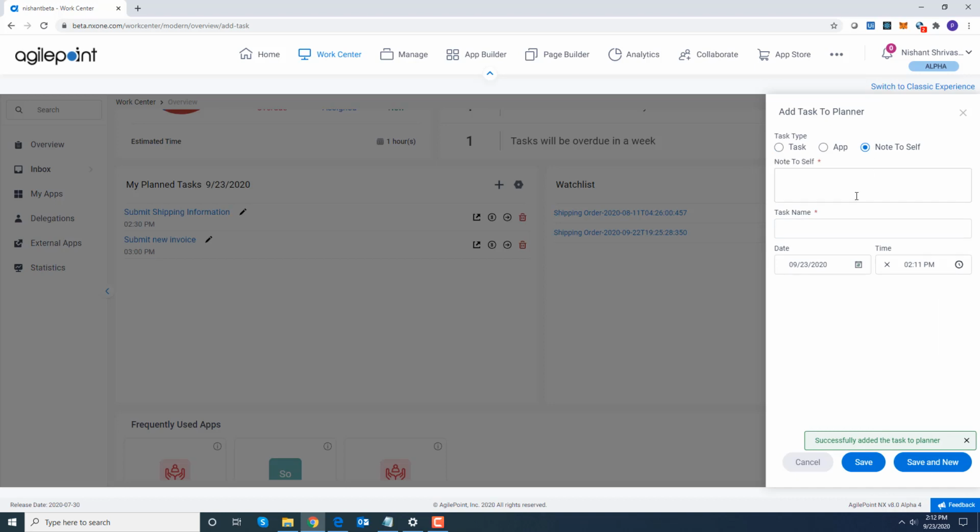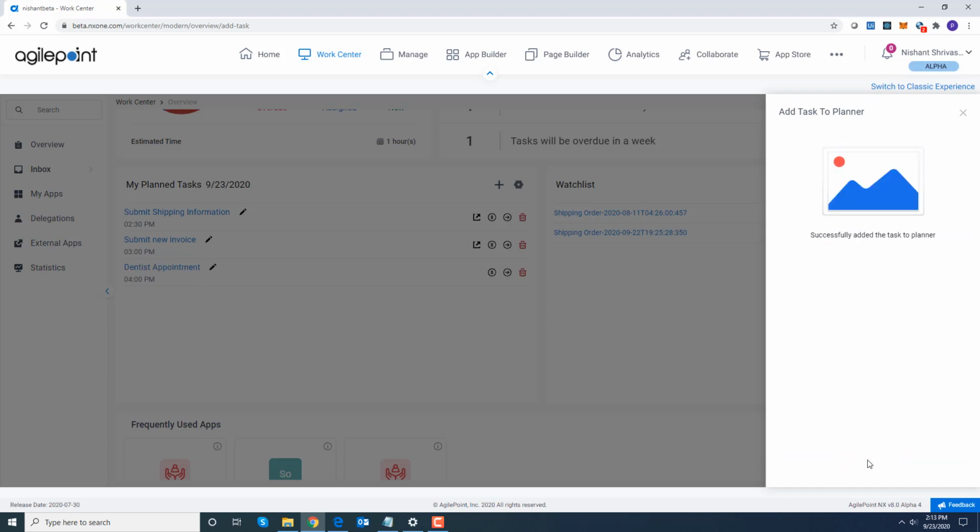Similarly, I can put a note to myself. I'm going out for a dentist appointment. Doesn't have to be AgilePoint related. That's what this functionality is about. I can just put a note to myself and I'll say at 4 p.m. I have a dentist appointment. I'm going to close this one.